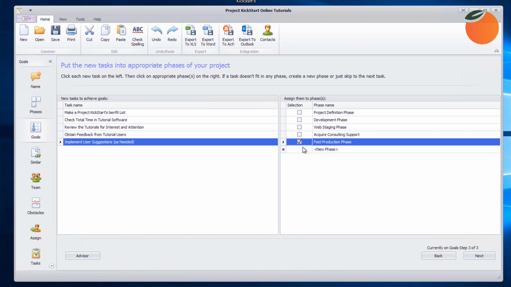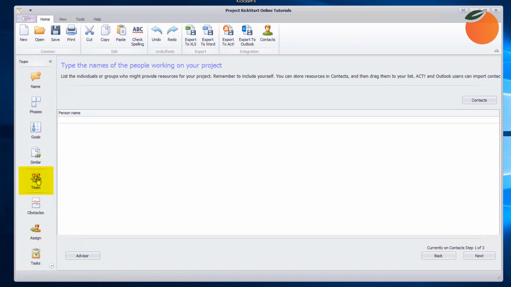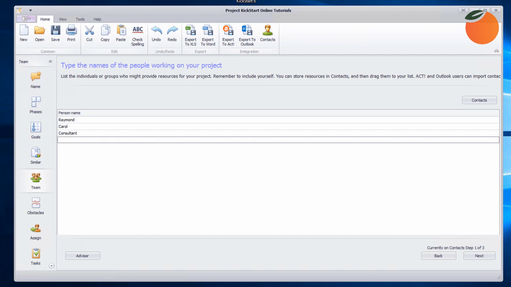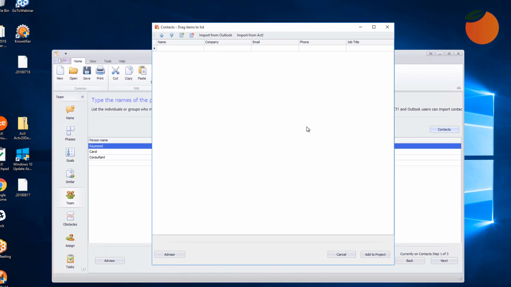The last three steps in the planning wizard all generate tasks in much the same way as we just have seen in the goals step. Here, in similar projects, is where planners can develop new tasks from previously planned projects, including project templates. Here in the Teams section, the planner can identify project team members, as we've done with Raymond, Carol, and the consultant, and develop more tasks. Though by now, we've already thought through most of this project's tasks, but let's take a look at what's new in the team library, where contact information can be stored or imported from Outlook or ACT.